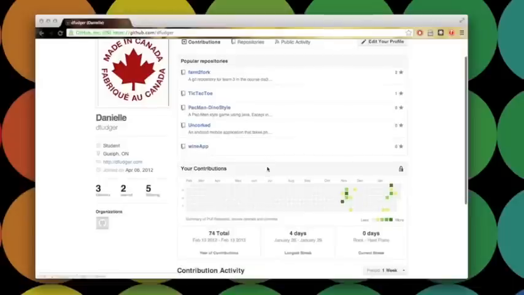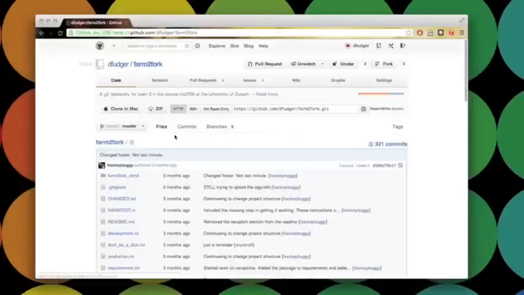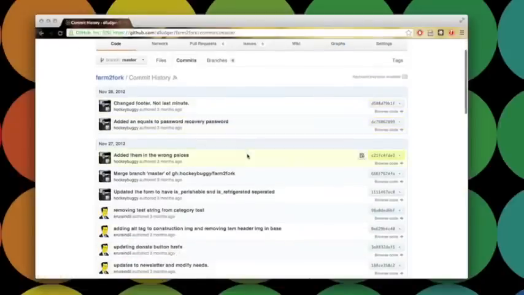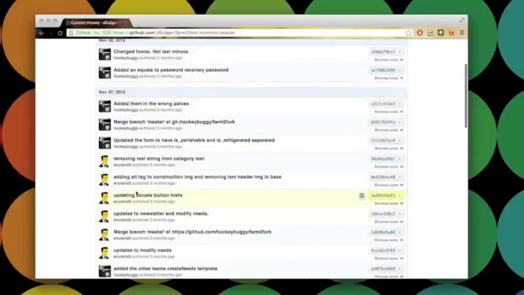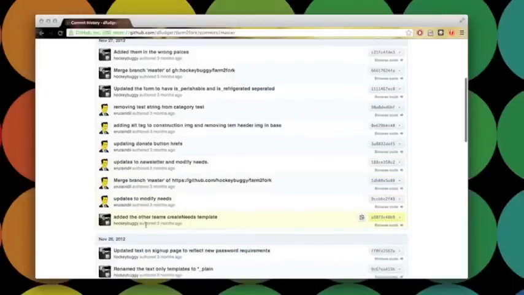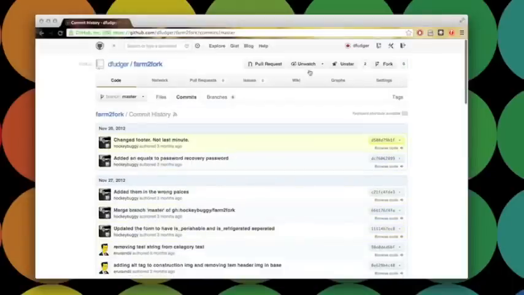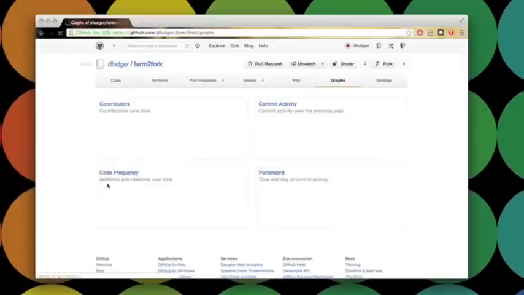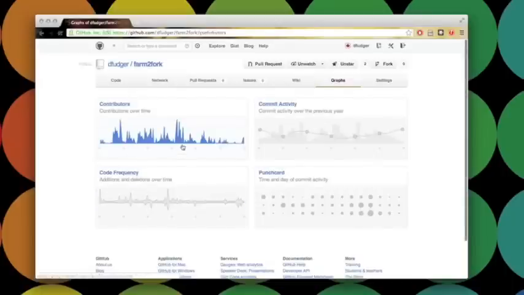It's also great because it tracks all your changes. So I can go into, let's say, one of my repositories, and I can go to the commits, and it'll show me all the data, and I can see who on my team has done what commits and when they were done, so I can see what changes were made. I can also go and look at a graph of contributions.